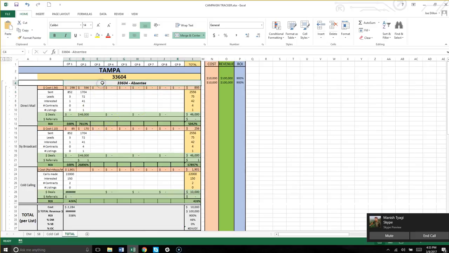But the point is to track how well this list is doing because we purchased this list. All right, let's say this list is 2,500 people, right? We purchased this list and we're mailing to them, we're calling them, and we want to see how well it's doing and how well our dollars are being spent. Okay? All right, so that's that.